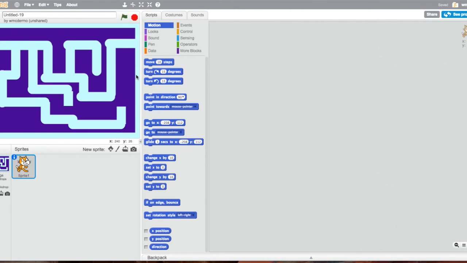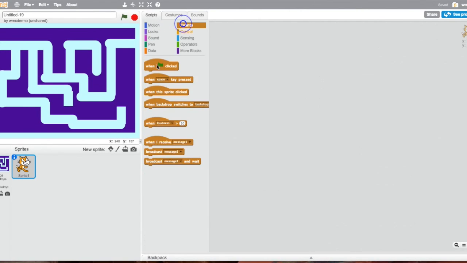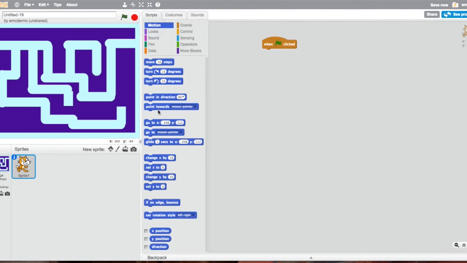Now this script is the same as the scripts you've written before. You're going to start off with a when flag is clicked, and then you're going to go back to motion, and you're going to set his rotation style left to right because you don't want him moving around too much. And then at the beginning of the game, you want to have him at a certain point. So you're going to choose go to XY right there.